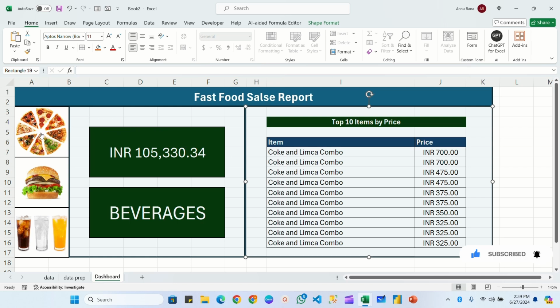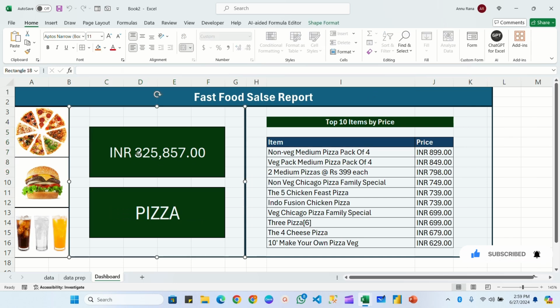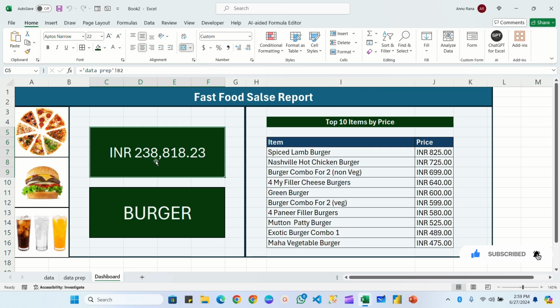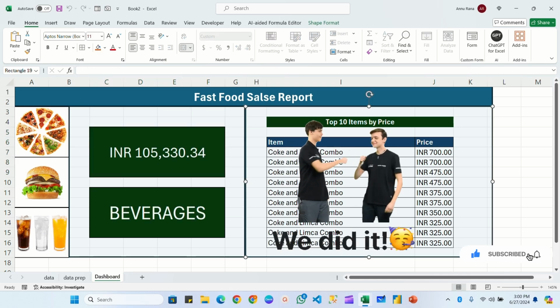Now after assigning the macros, you can see once we move the mouse over the image, you will have this hand sign. That means you can click here now. Once I click on pizza, you can see total sales of pizza is here, category name is here, and the top 10 items by price is here. If I select burger, I have total sales of burger, category name, and the top 10 items. And if I select beverages, I have total sales of beverages, category name, and top 10 items.